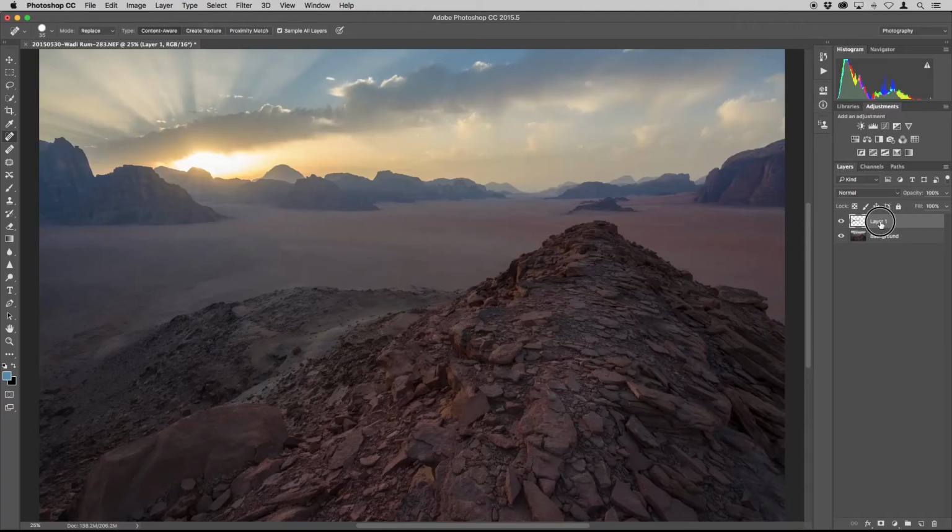Sometimes you mess up and you don't know that you messed up until you see it later. For that reason alone, I recommend doing it on a separate layer. So let's just call this layer spot healing, just so that we can identify it later. Now, the next thing I'm going to do is I'm going to create another layer, and this one is going to be specifically for dodging and burning.